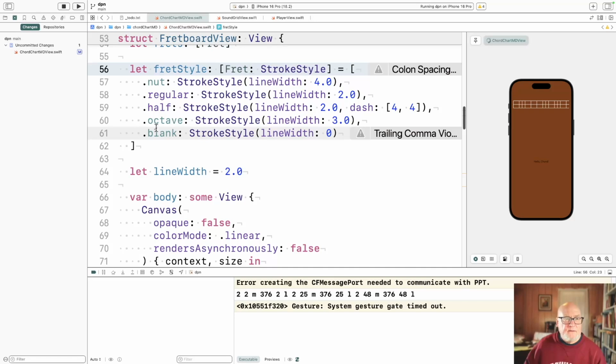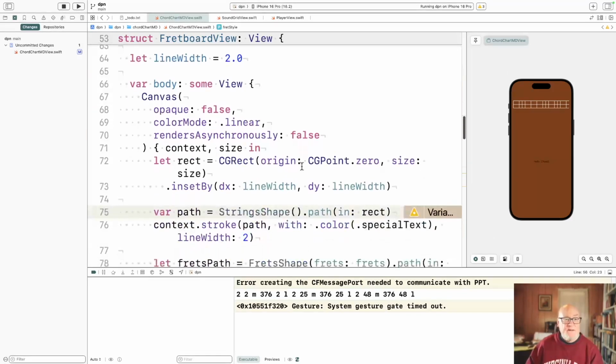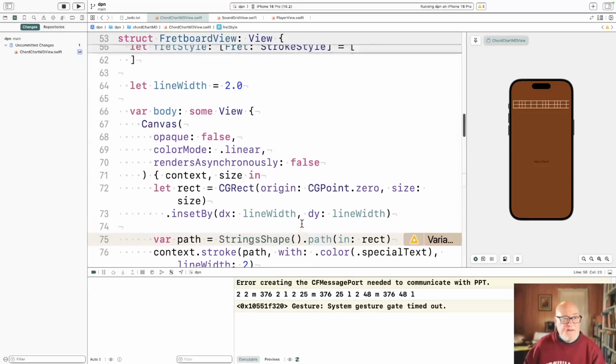Isn't that weird? Regular and half show up in purple. Okay, nut, stroke style 4, that's the thick line. Regular is a 2, half is 2, but it's dashed. That's really half step. Octave, we're making the 7 a little bit thicker, and blank, we're putting a line width of 0, and hopefully that doesn't do anything. And we'll probably try not to draw them anyway. Okay.